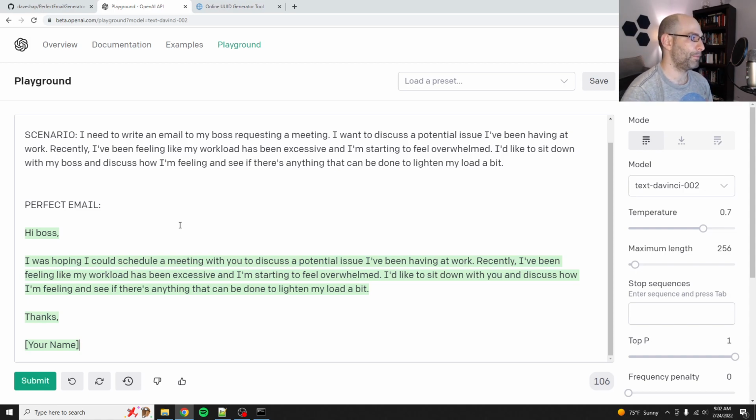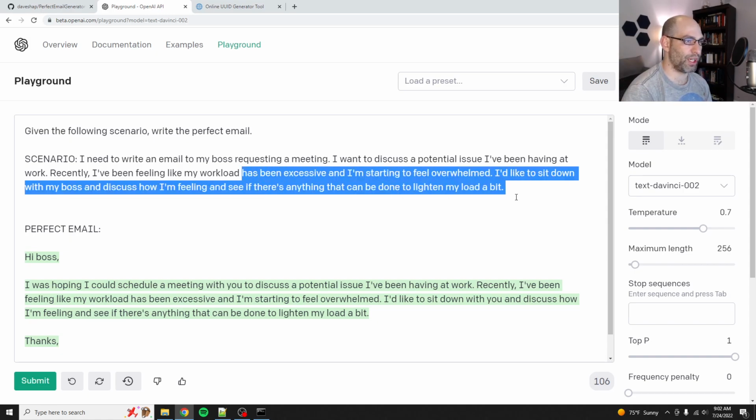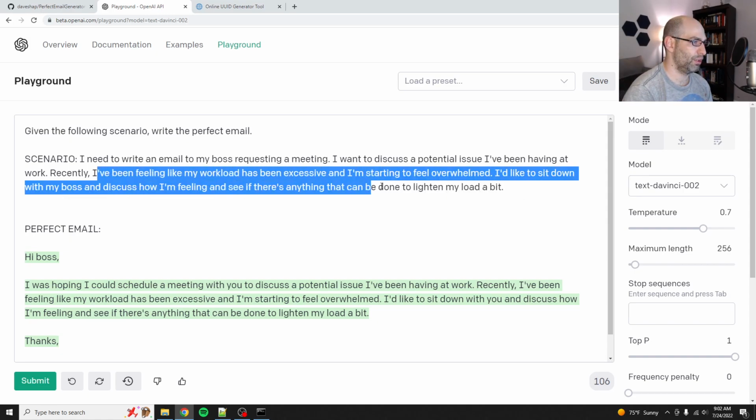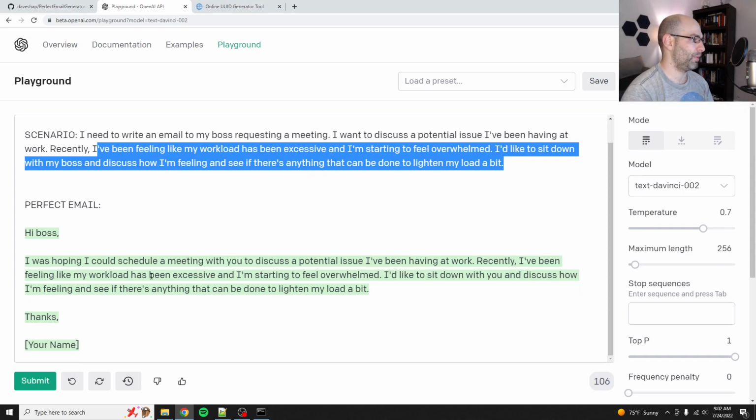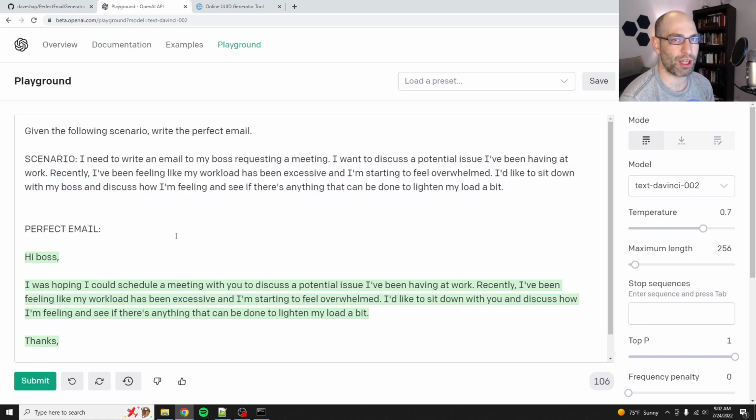That's great. Okay, it's basically just reiterating it, but yeah, that's fine. So you can see how by having this iterative process, it kind of gets better and better. Yeah, cool. So I really like this. Just by saying write the perfect email, it knows how to be polite.